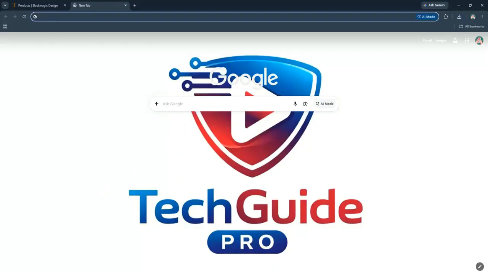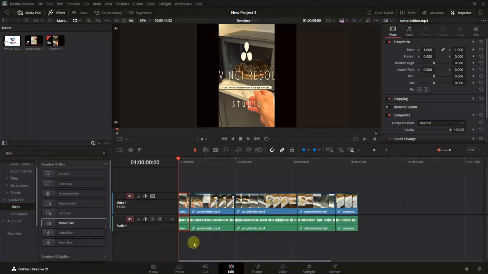First, open DaVinci Resolve and load your project. Once your project is open, go to the Edit page by clicking on the Edit tab at the bottom of the interface. Now, you need to locate the clip you want to censor on your timeline.